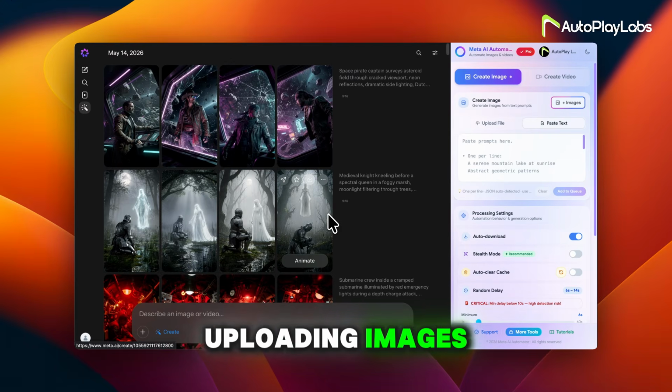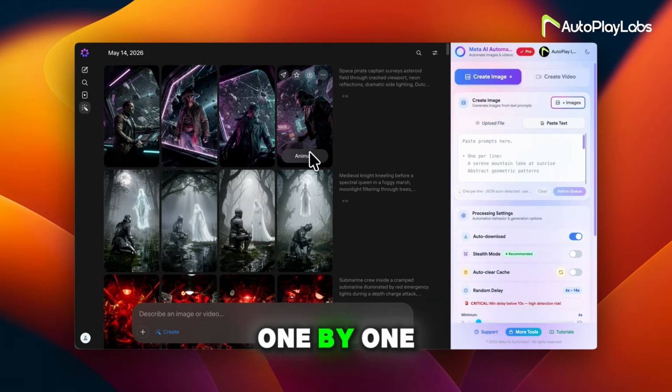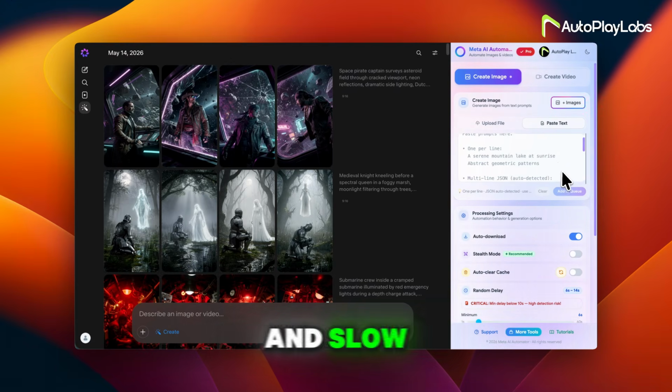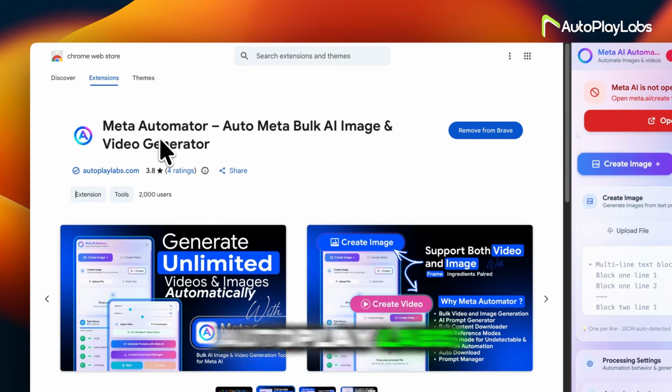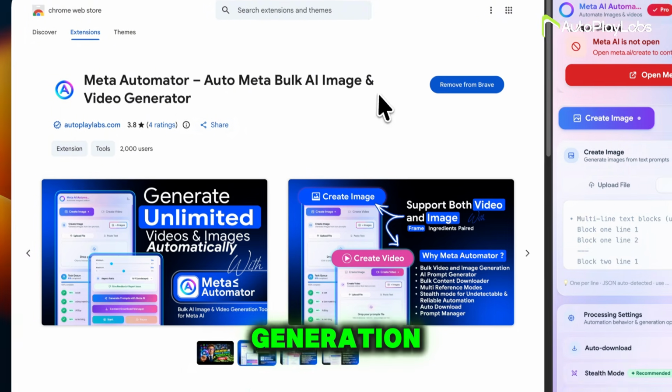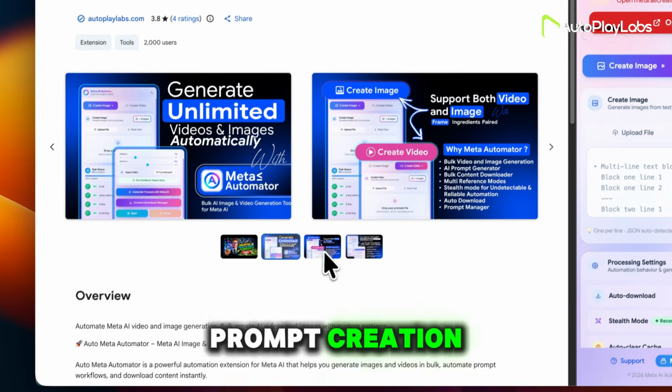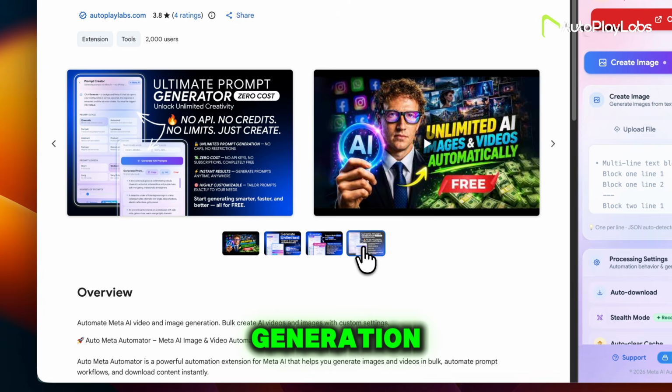Writing prompts, uploading images, downloading files one by one. It's repetitive and slow. That's exactly why we built Meta Automator from AutoPlaLabs. In this video, I'll show you how to automate the entire Meta AI content generation workflow, from prompt creation all the way to bulk image and video generation.